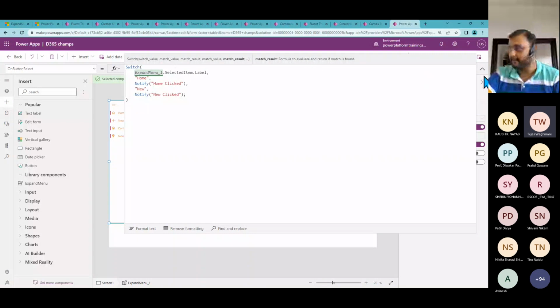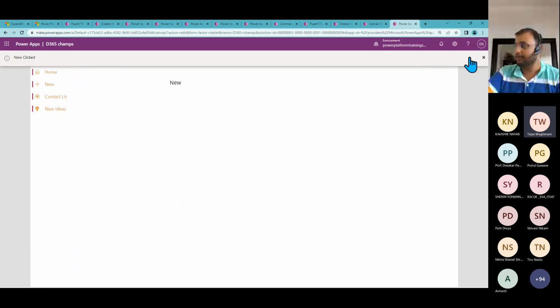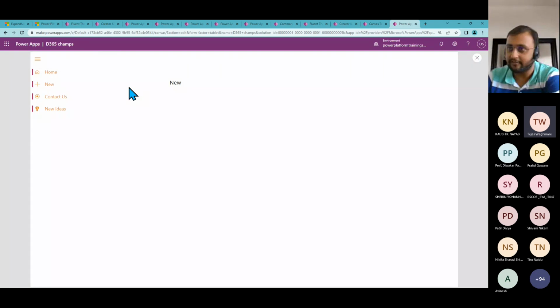And then it's time to test. So let's go here and see. When I click on home, it notifies me home clicked, and new clicked. So we can perform all the actions that we want on our navigation. So easy and very useful. Like earlier for the navigation component, it's ready to use. Just plug and play, configure the value, and do whatever you want.